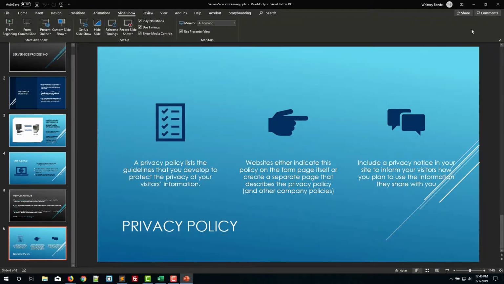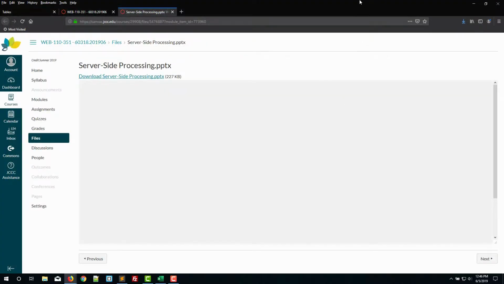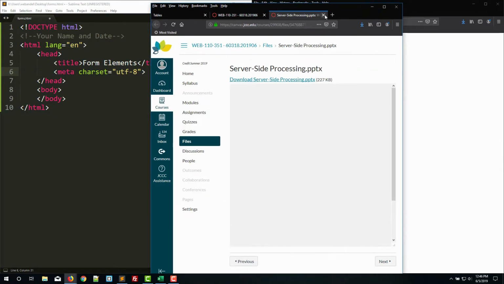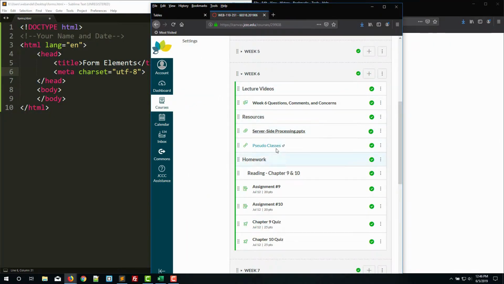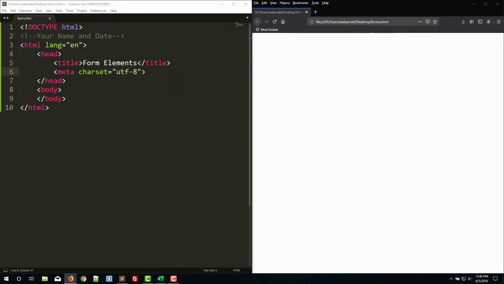So that's just kind of a real short summary of helpful information. And you can find that again on week 6 on Canvas. There's not a lot of resources this week to take a look at. We're mostly just going to be working in our text editor. So again, we have the HTML form itself, which we'll be creating.